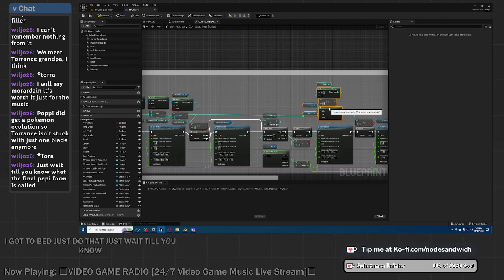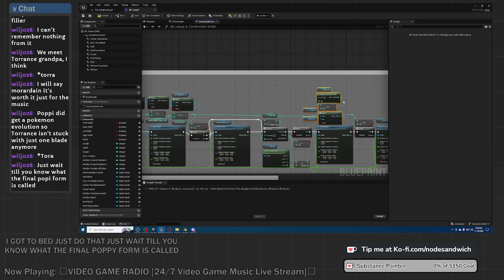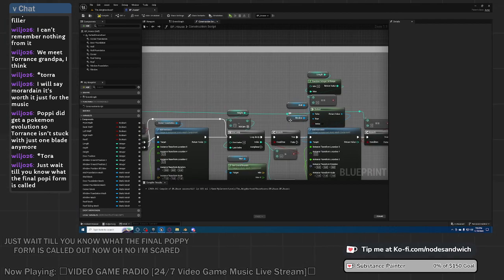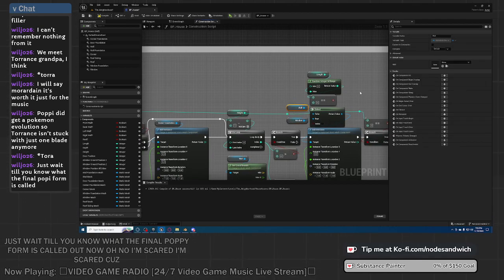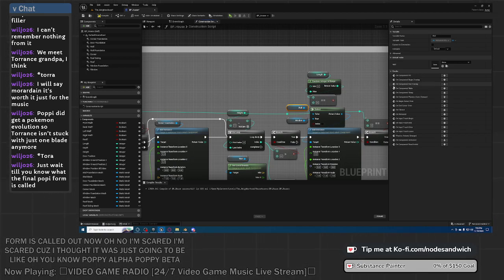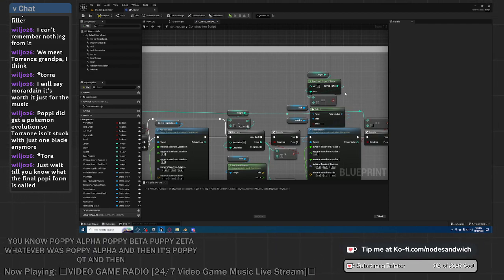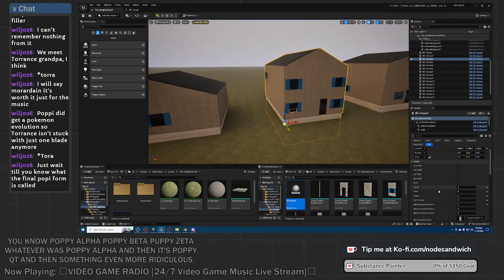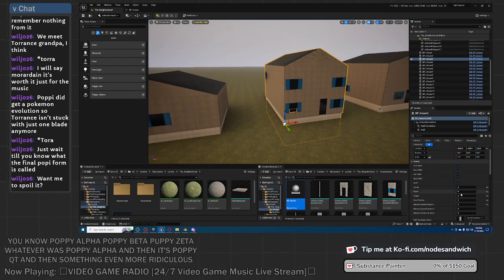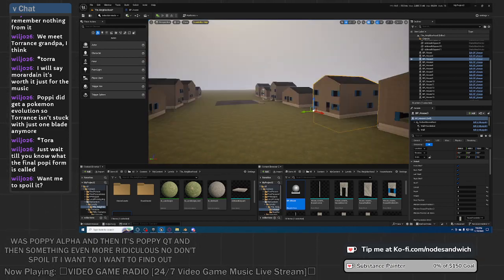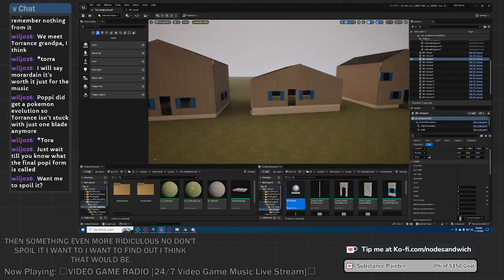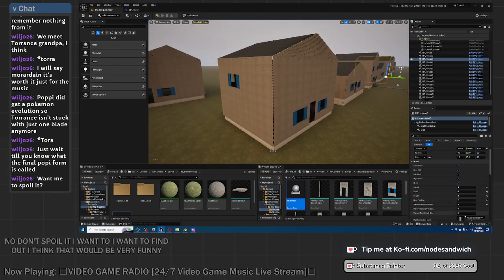Just wait till you know what the final Poppy form is called. Oh no, I'm scared. Because I thought it was just going to be like Poppy Alpha, Poppy Beta, Poppy Zeta, whatever. But it's Poppy Alpha, and then it's Poppy QT, and then something even more ridiculous. No, don't spoil it. I wanna find out. I think that would be very funny to find out.